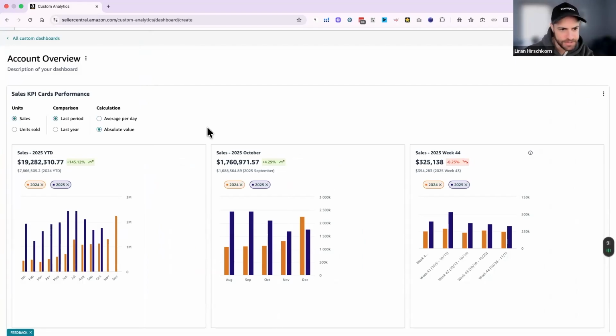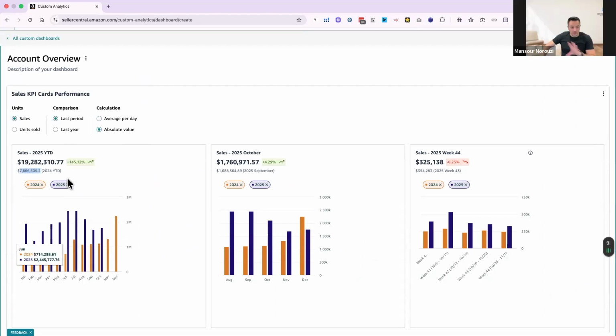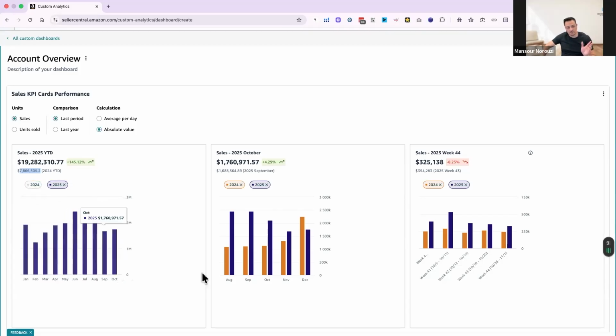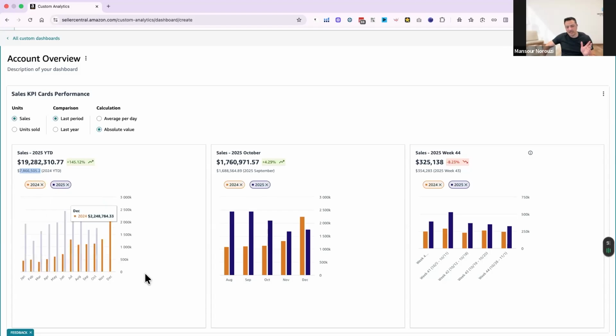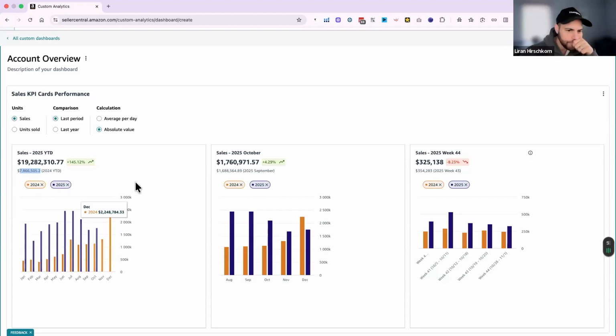Right now, is it giving you the comparison between this year and last year? So for the year to date, it says the revenue so far is 19 million, a 145% increase compared to last period. In this case, the last period is last year, 2024. Then apart from that, you see the monthly performance, 2024 and 2025, you can remove or add it here. So that is for the year to date.